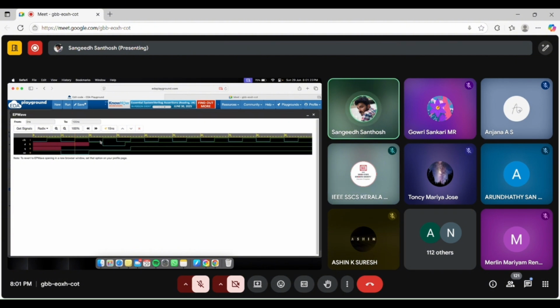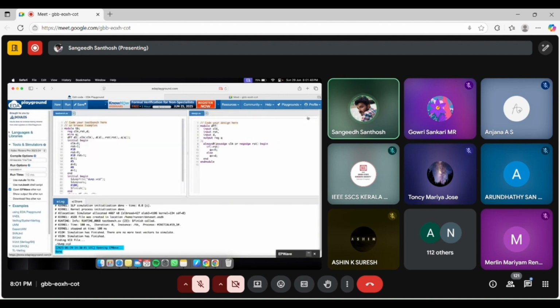In the next positive edge of clock, our reset has become 1. So whatever value we had in D will be stored to Q. Here D value is 0, that's why Q is also 0. At the next positive edge, reset is high again, so Q will be D, right? D here is 1, so Q is also 1. So it's working as a D flip-flop.